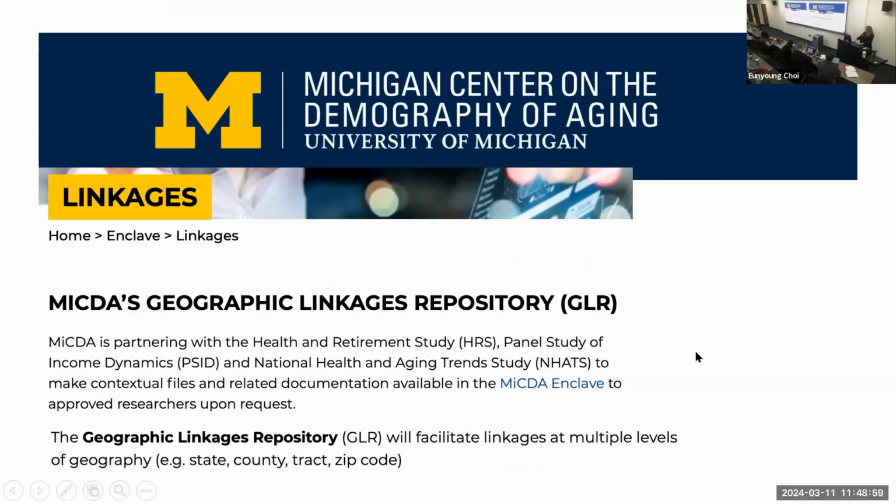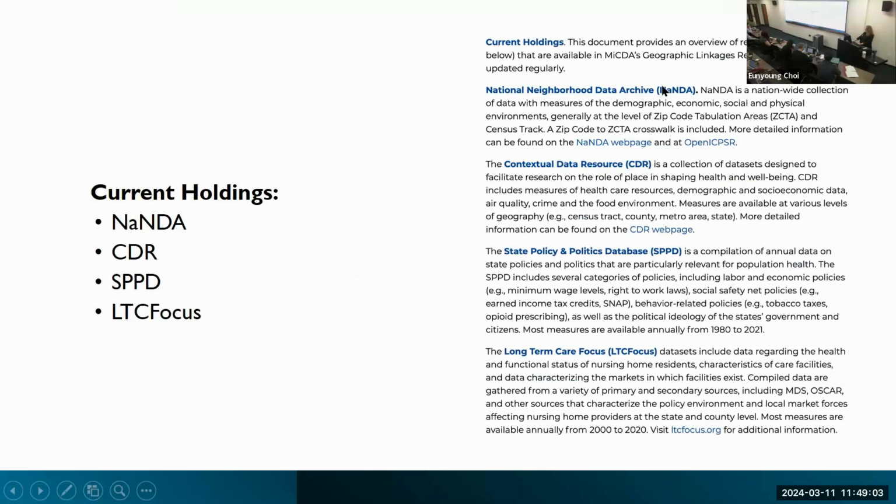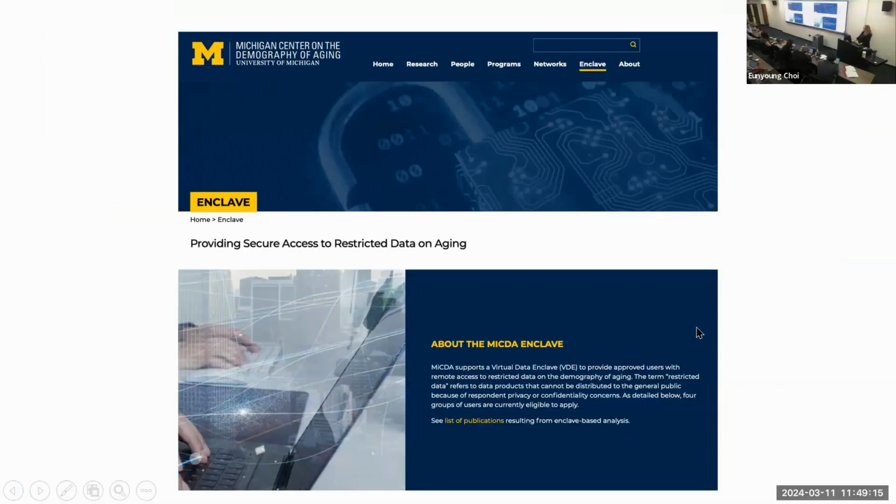But one of the things that they make clear is that when you apply, where is it? Oh, these are the current holdings. So this is the NANDA, my CDR, the state policies. Oh, and they put the long-term care focus data on there separately. It's been updated on the HRS website.